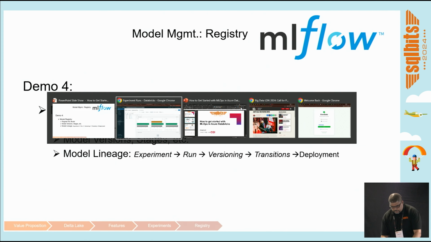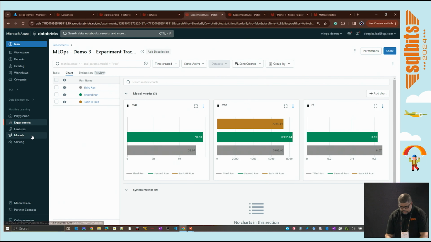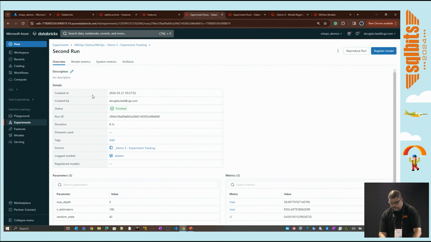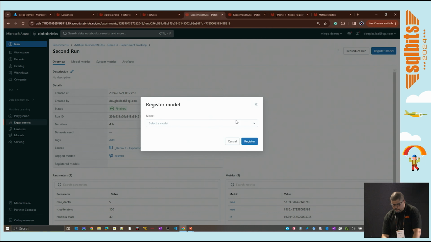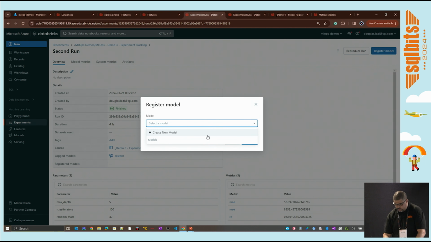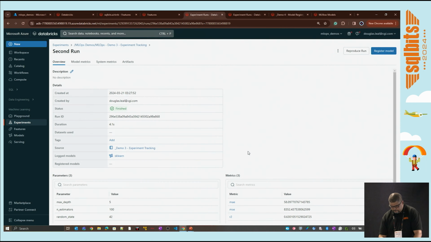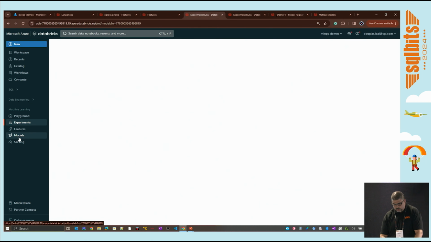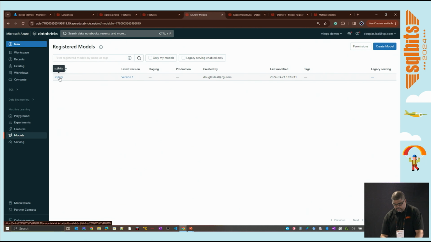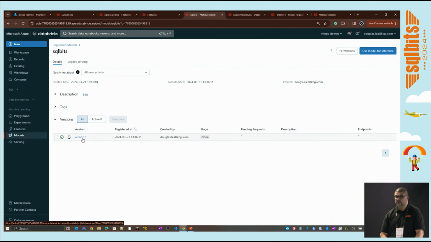Let's go back here to Databricks. And for example, if we go here to the second run, right, you'll see that I have this option here to register this model. I can come over here and I can create a new model. Let's call this model SQL bits. I can register. All of a sudden, this model registry shows up here. Now if I go to models, I should be able to see SQL bits here. And I just have one version, right?